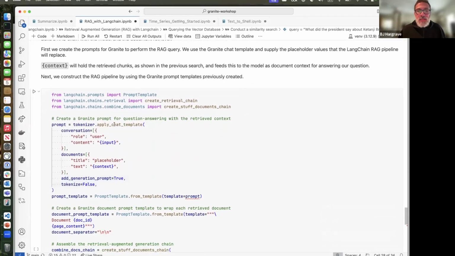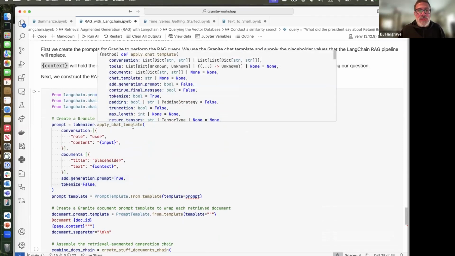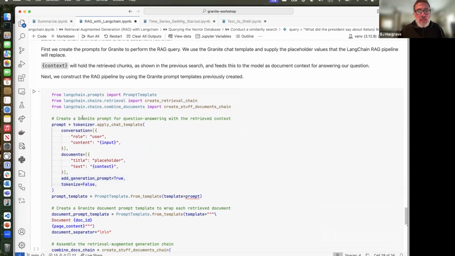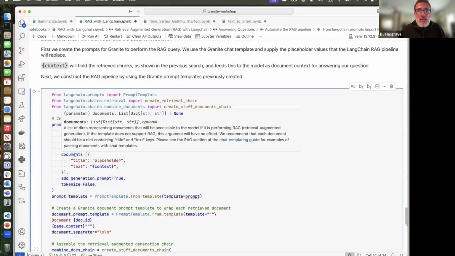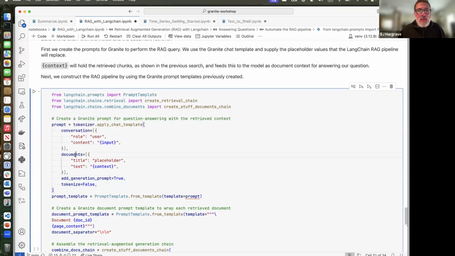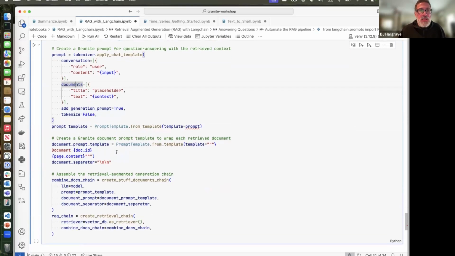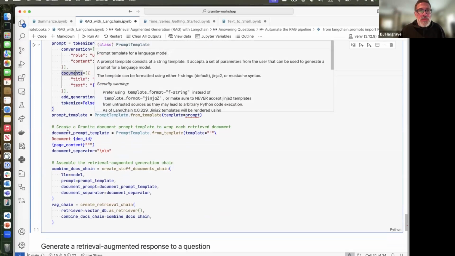Now, of course, as I mentioned before, one of the key things I like to make sure people do with Granite is to use the Granite chat template. So we're going to use the apply chat template method from the tokenizer, and we're going to pass it some placeholders that are going to be replaced by LangChain later. And because it's a document that we're doing, we want to use the document support in the Granite chat template as our placeholder for the context of the documents. So we create a prompt template from that.